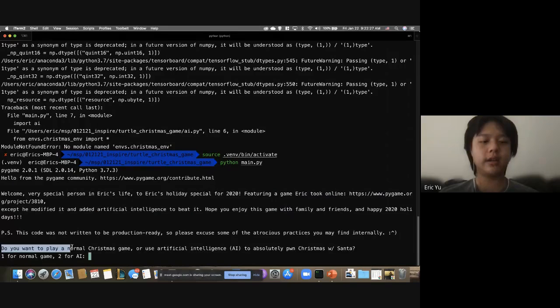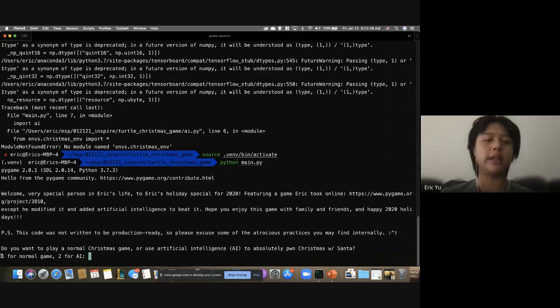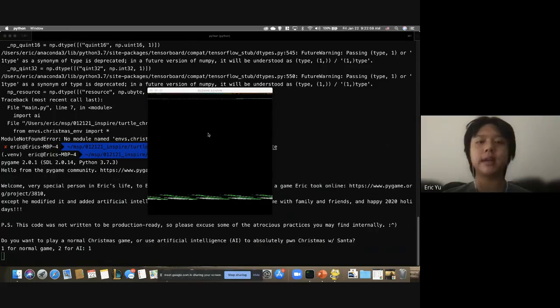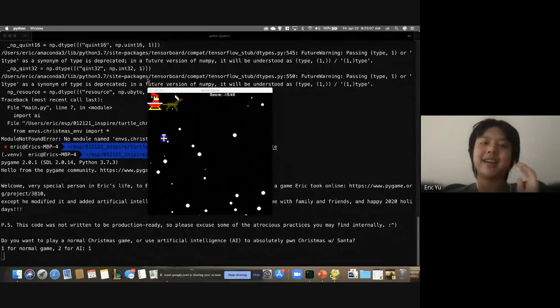So down here is where you can do something similar. It asks here, do you want to play a normal Christmas game or use AI to absolutely beat Christmas with Santa? What it's asking here is for input. If you want a normal game like what we just played, just press 1 and enter. If you want an AI game, press 2 and enter. So let's say I want a normal game. I'm going to press 1 and hit enter. And now it brings up my little game. Now I can just play the game like what we just did. Whoa, it's really fast. Don't worry about that.